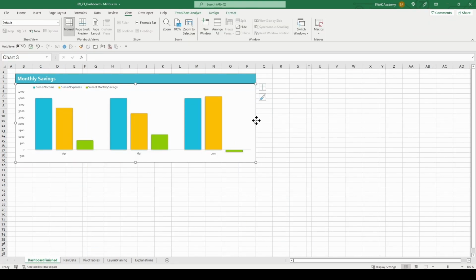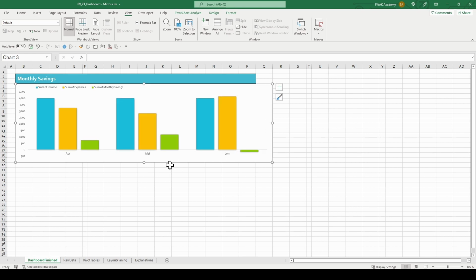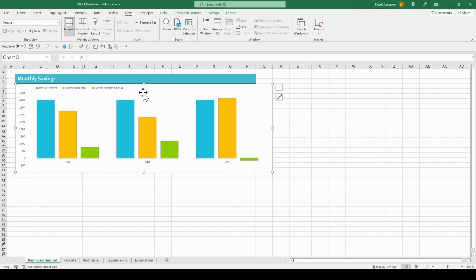Now I will start with the fine-tuning of the positions. While fine-tuning the position of the elements, I will fast forward to keep this video length under 20 minutes. I will press Alt while positioning the shapes. This way the borders of the shape will snap to the grid. This applies to the rectangular shapes, the pivot charts, and the slicers.